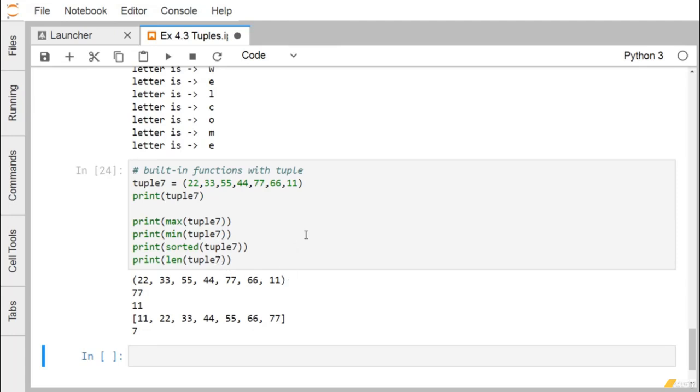In this way we have discussed the different operations and the different inbuilt functions with the help of which we can operate on a tuple, and also the difference between the list and the tuple in this session.